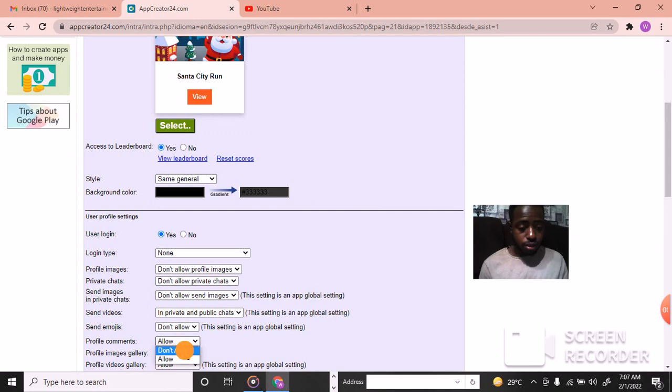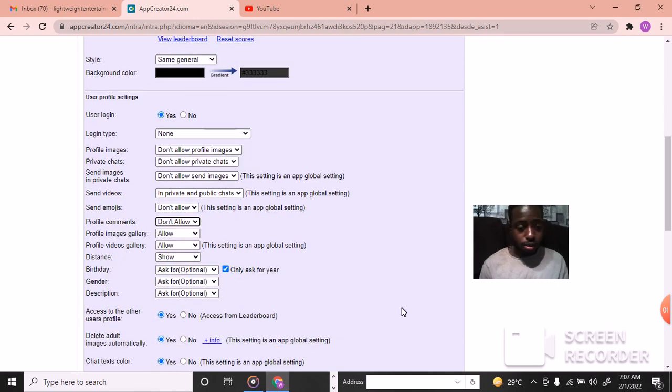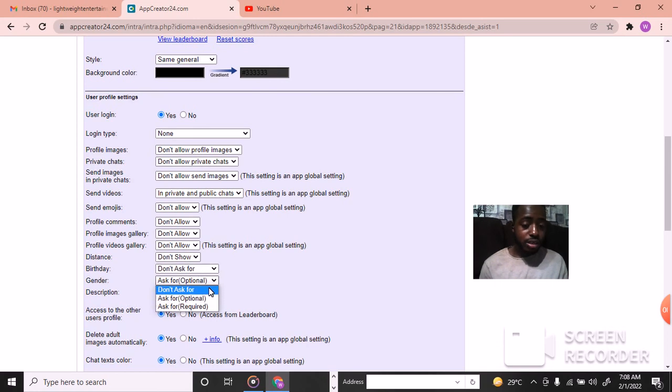Don't allow. If you want a comment on your app, so you just say don't allow. But if you're creating a chat app, definitely you'll be needing it. You'll be needing all this. But this is a games app, and to me, I will not be needing that. So maybe your client might need such, or you personally might need that. So for me, I don't need that. So you will have to turn them off.